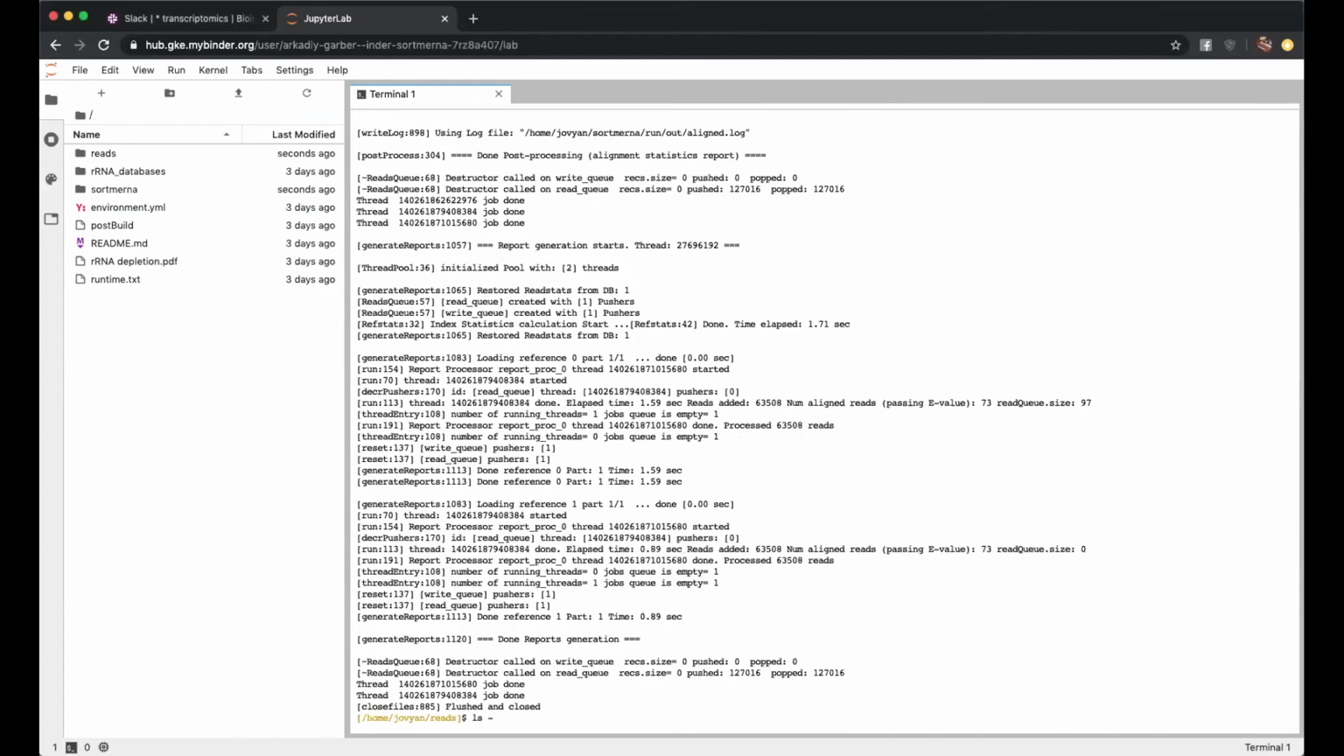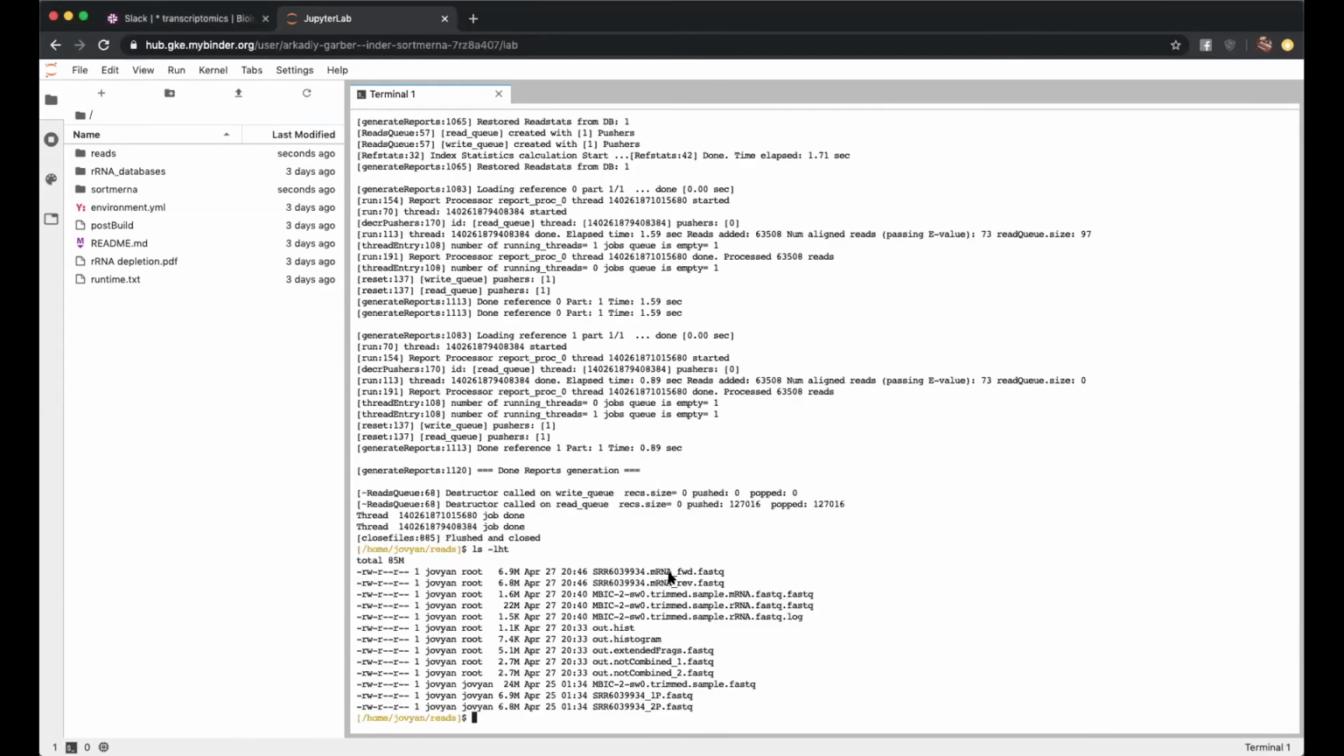Okay, let's see what files it created. It created 2 files. So you have your forward reads, this is your 1P, forward reads, mRNA, and then you have your reverse reads. And as we could see, most of the reads actually are mRNA. So the sample is actually ribo-depleted successfully.